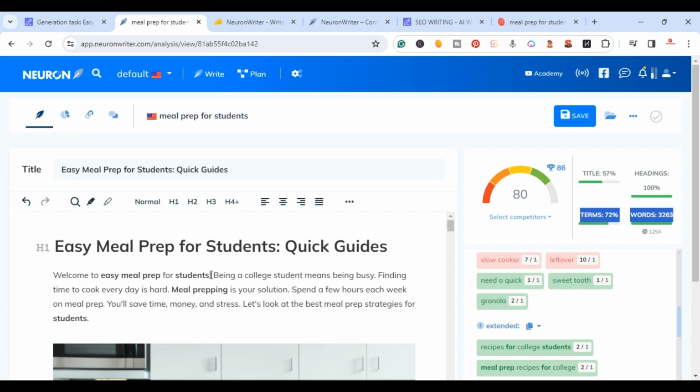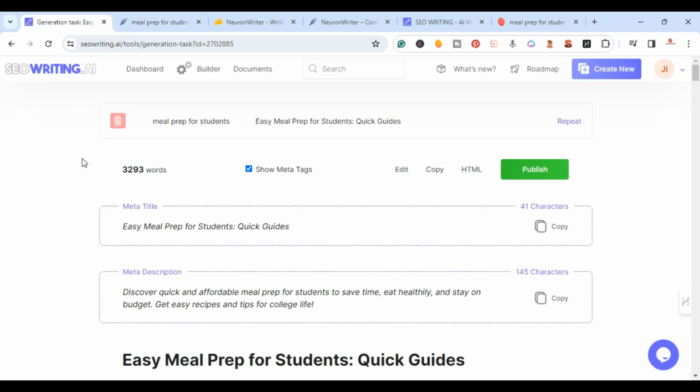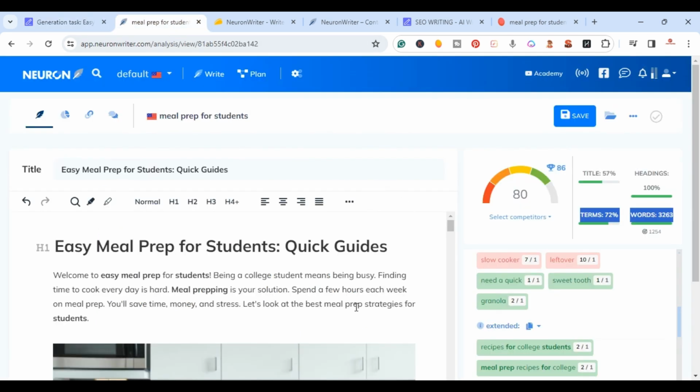If you've seen some of my other videos, you know that I use a different tool, Surfer SEO, but this is a much more budget-friendly way to go about it. You can use SEO-writing.ai to create the articles, and Neuronwriter to make sure to optimize the actual content.